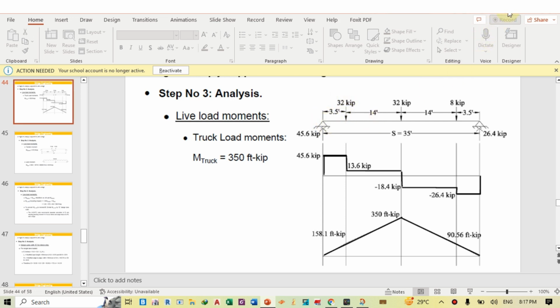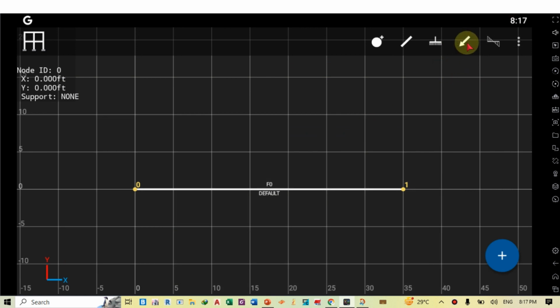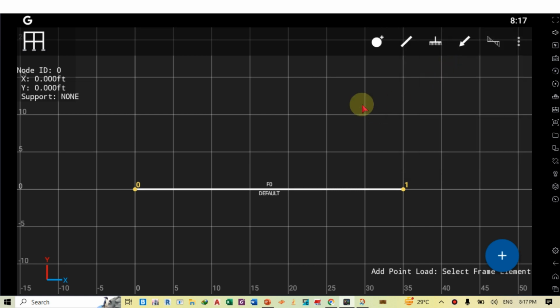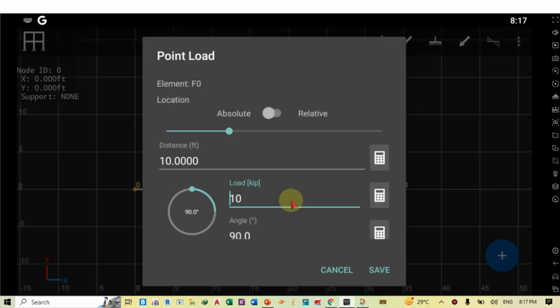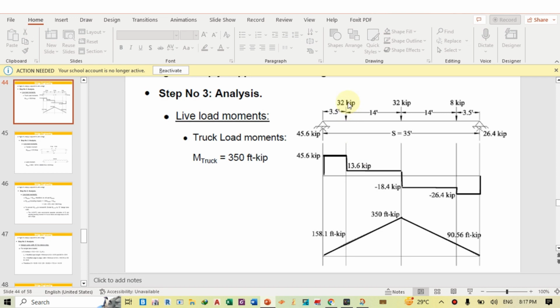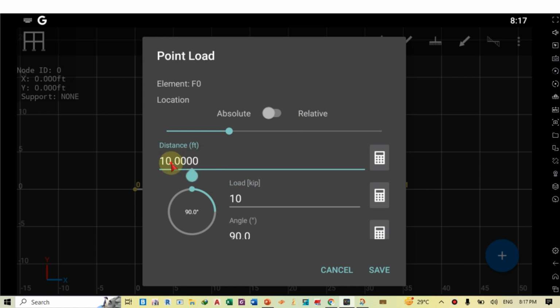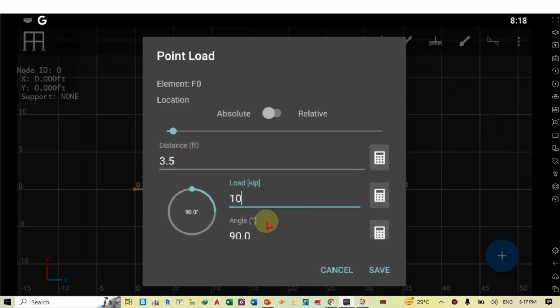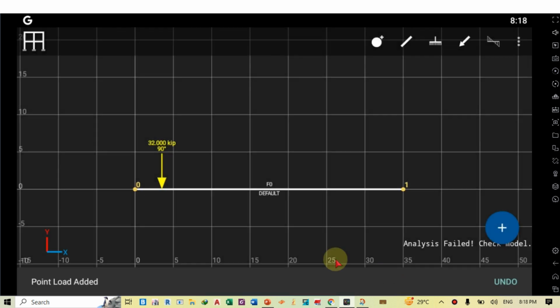First we have to select this arrow to define a point load. Click on this, and we will select the beam. It will ask for the location of the first load. As can be seen, the first 32 kip load is 3.5 feet from the first node, so we select a distance of 3.5 feet, and the magnitude of this load is 32 kip. In the load we type 32 kip, and then click on save. So our first load has been defined.